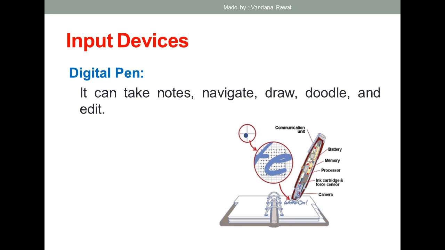I think you have seen, like in a presentation, we generally hold one device in our hand with the help of which we give commands to the slides. If we want to go to the next slide, then we press that digital button. So that is basically the digital pen, with the help of which we are giving commands.